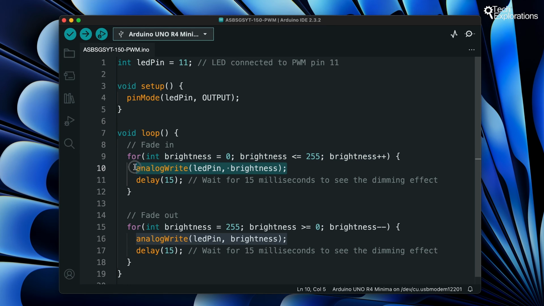Still within the loop, the analogWrite function is called with two arguments, LED pin and brightness. This function outputs a PWM signal on pin 11 with the duty cycle determined by the brightness value. A higher brightness value means a longer on time in the PWM cycle, resulting in a brighter LED.